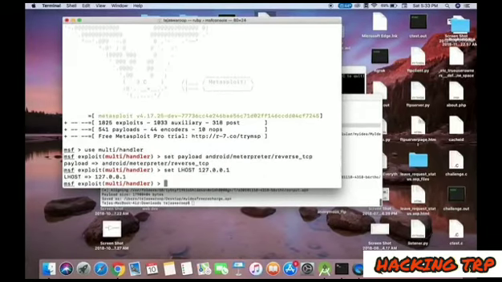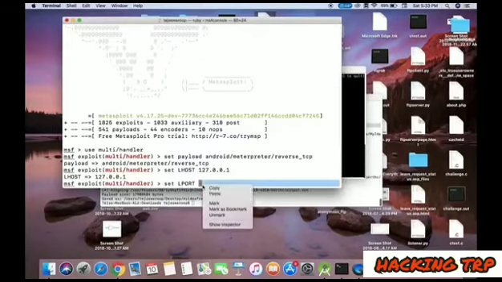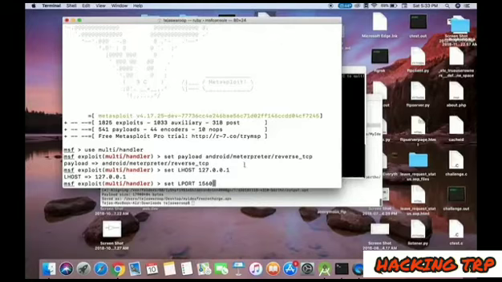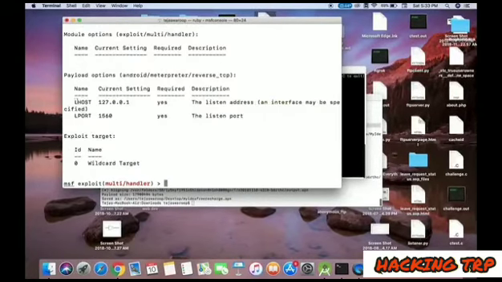And then set LHOST, space, 127.0.0.1, which is our localhost, and hit enter. And now you need to set the LPORT, which is 1560. There you go. This is the port number that we should be listening to, 1560. You can just copy it from the ngrok prompt and paste it here and hit enter. And now, just to make sure we've set up everything, type in show options, and there we go. LHOST and LPORT are correct.